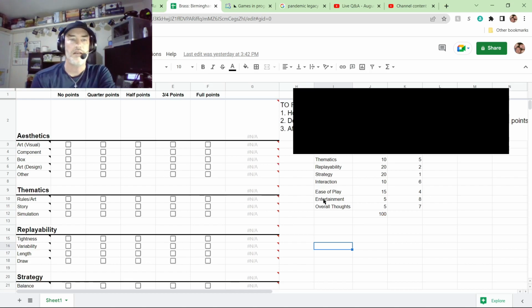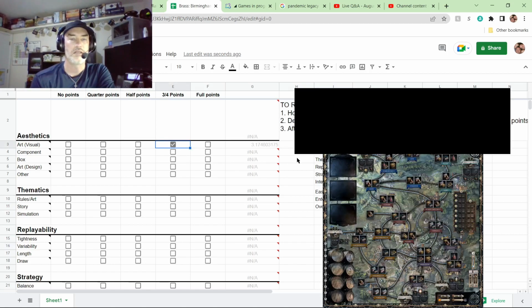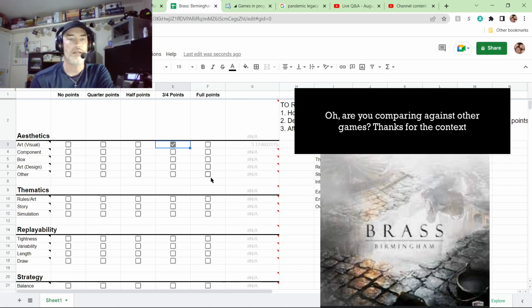So starting with aesthetics. Art, visual, how does it look? That is a tough one. Brass has good art, but it's not eye-popping, but it is good. I really like the art on the boards. I think I'm going to have to give it 3/4 points just because it's pretty good, but there are other games that have more eye-popping, vibrant art. And that doesn't mean that it can't be dark, because I think Scythe is darker than Brass, but I would give Scythe full points for its art. So as I do this rating, I might compare to other games that I have or have played and use that a little bit as helping me decide which category to put it in.